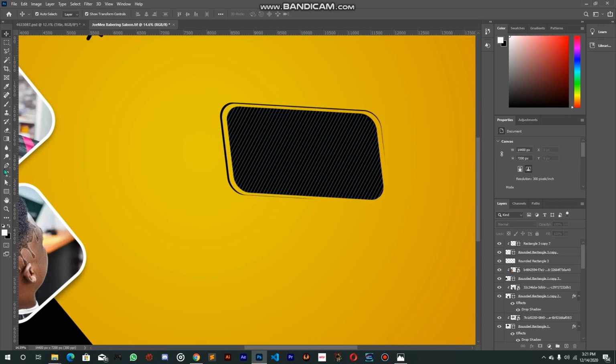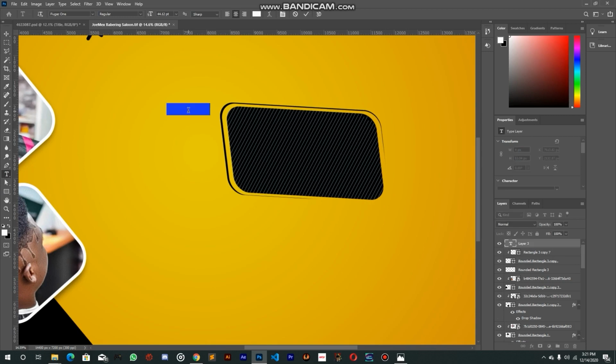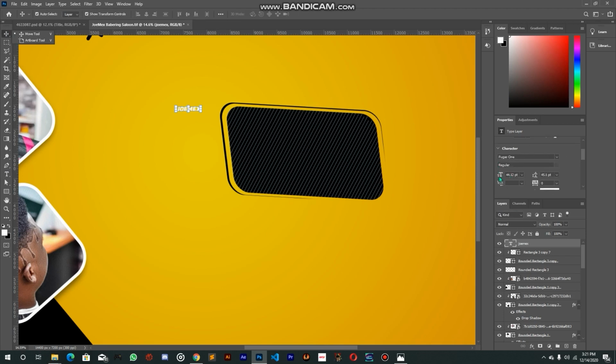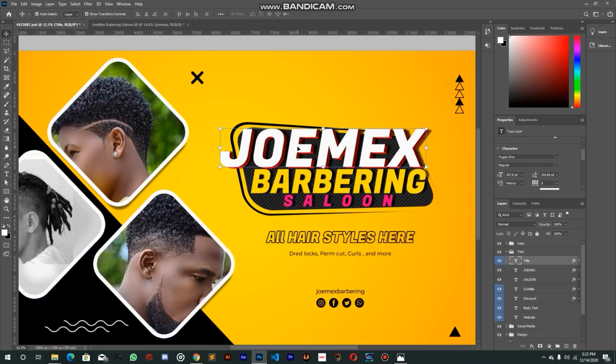Okay, great. Now we pick the type tool, and we type remix. Increase the size from here. You can go to our reference and we check. You can see the font name from here. This is the font name. If you don't have it, you can just download from dafont.com or anywhere you can get it.